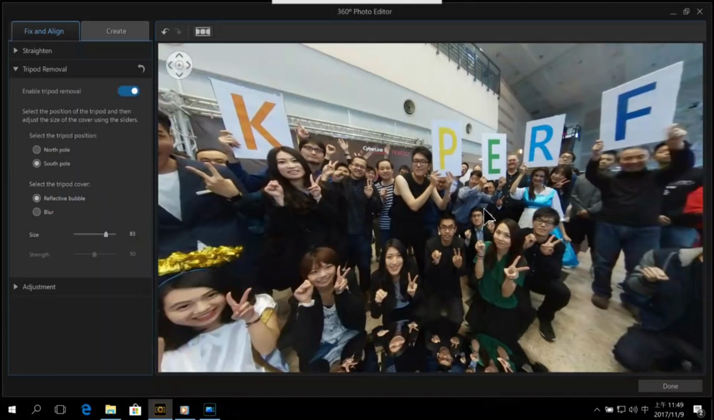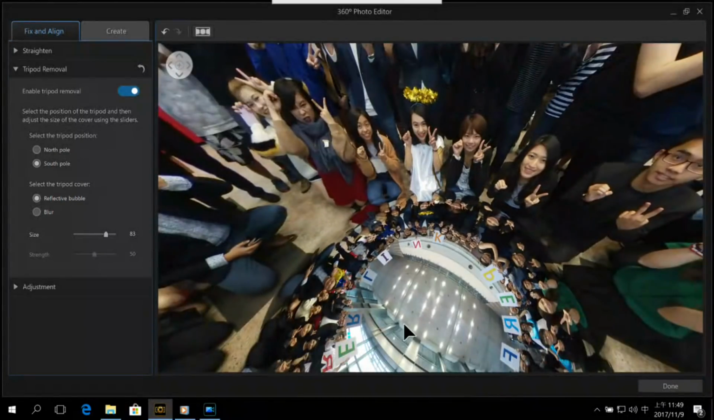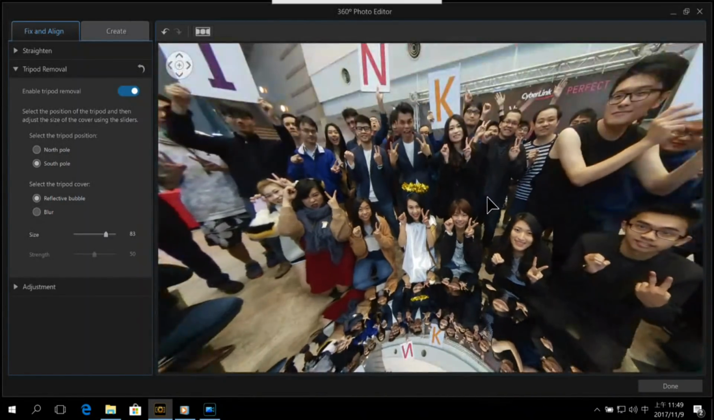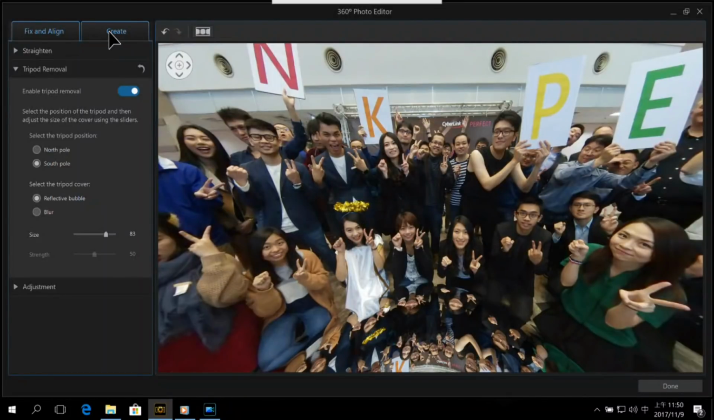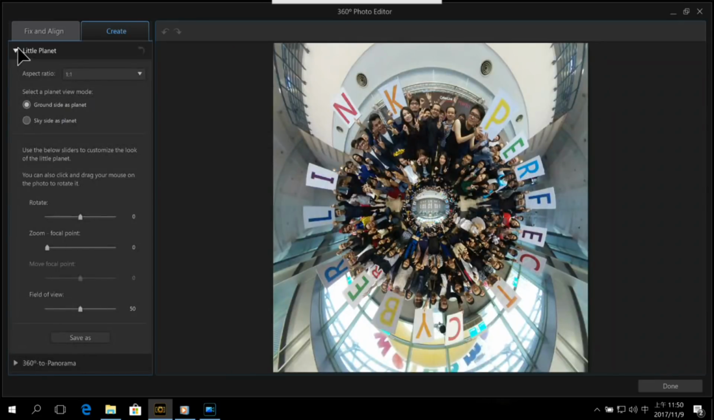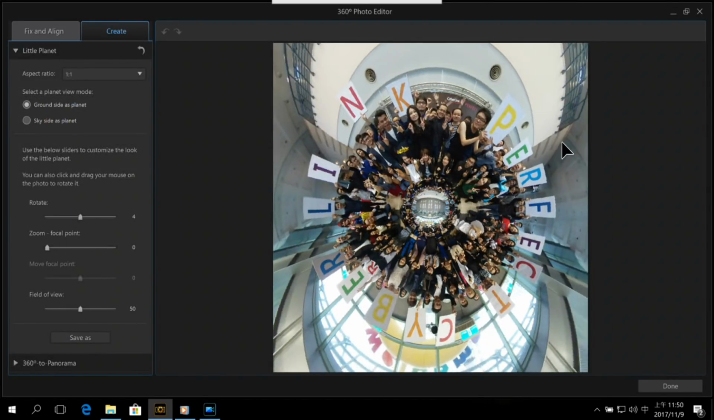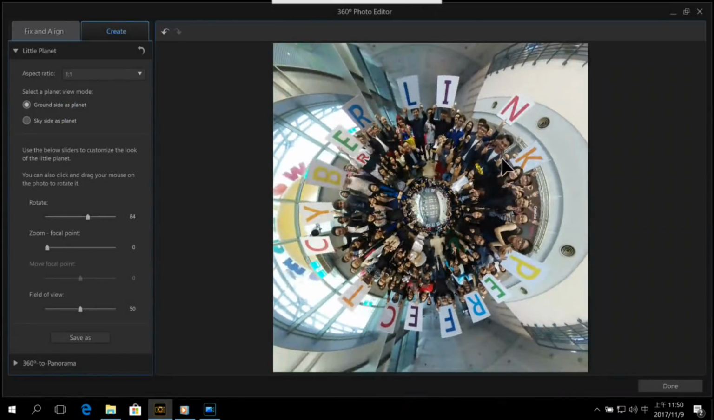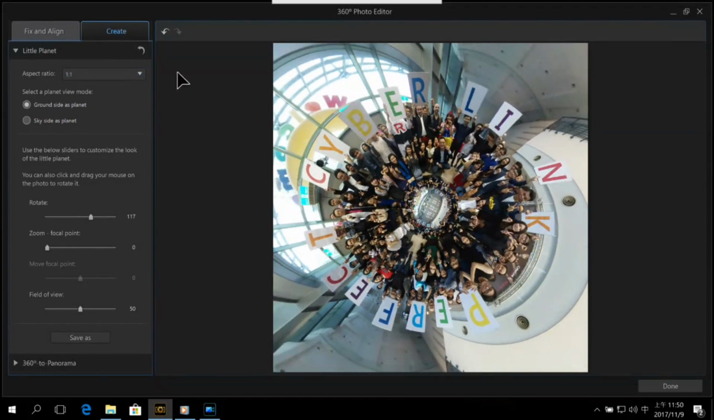Okay, then when you preview again, now the tripod is hidden. But that's not finished. We can also use the Create tab to create another different effect, like little planet. So now you have the 360 photo. You can just simply go to Create, and you have the perfect one-to-one little planet image.